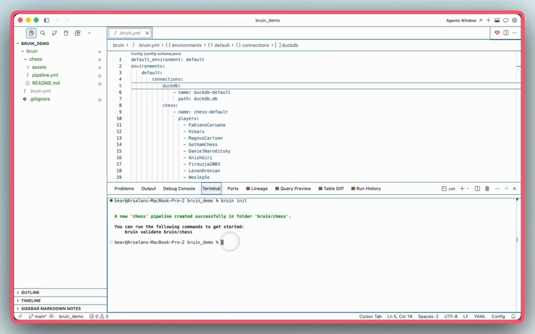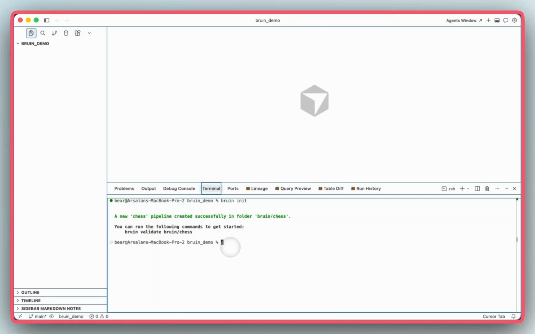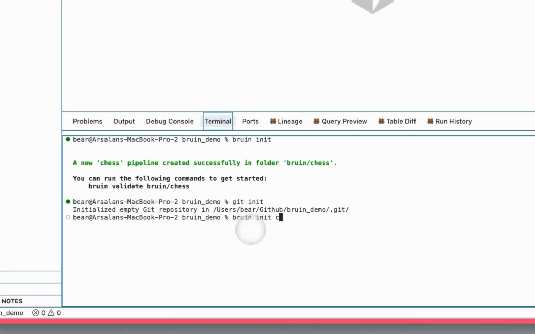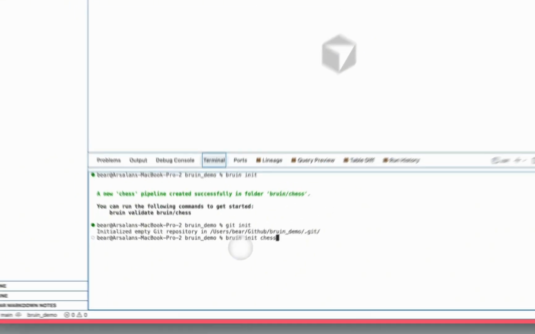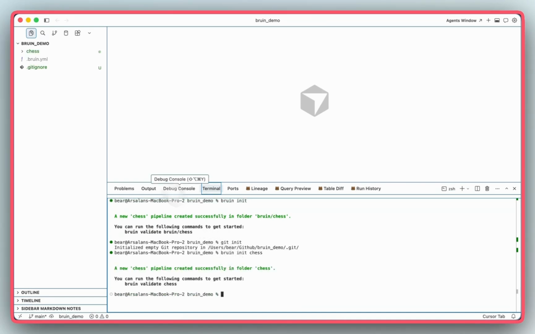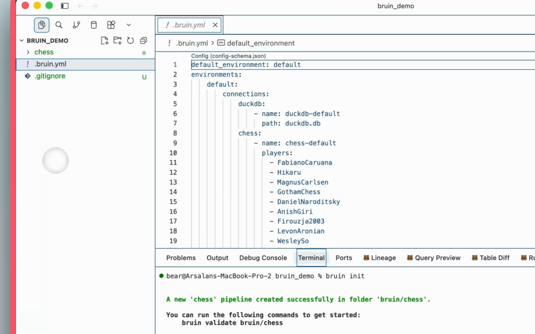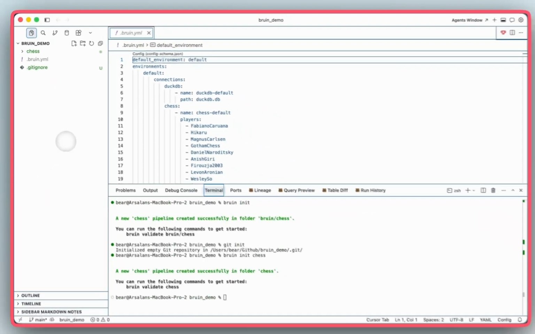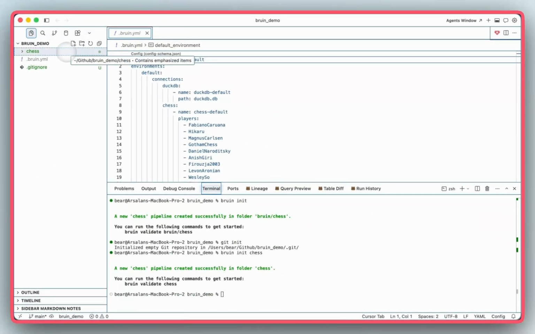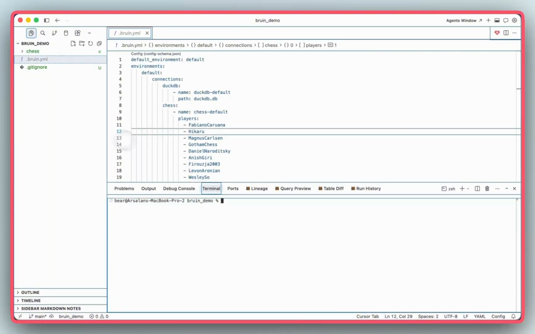Now I want to show you what would happen if your project was already Git initialized. Let's delete this project and let's start with Git initializing our project. Alright, now that our project has been Git initialized, let's run Bruin init again, and this time we will pass the name chess so that it can start the chess pipeline. We can see that this time it created the pipeline and put the Bruin YAML inside the root of the project that we already had, and it didn't create the Bruin folder anymore.